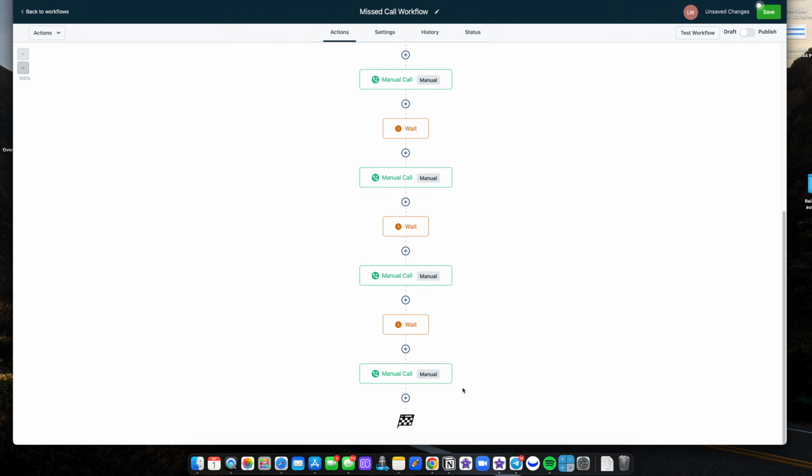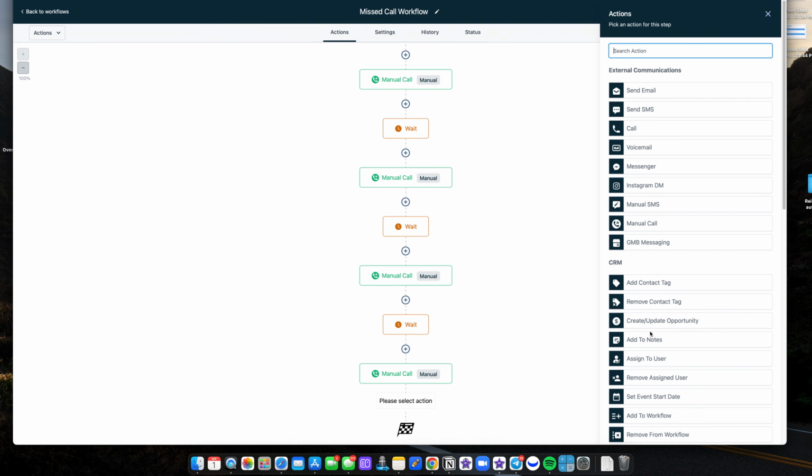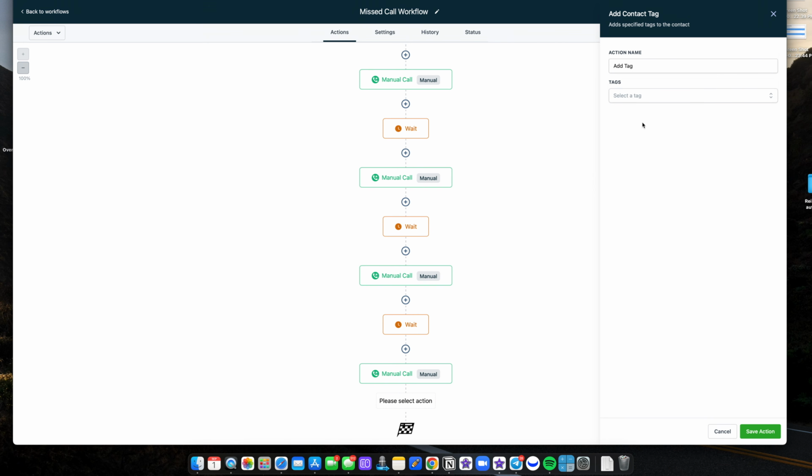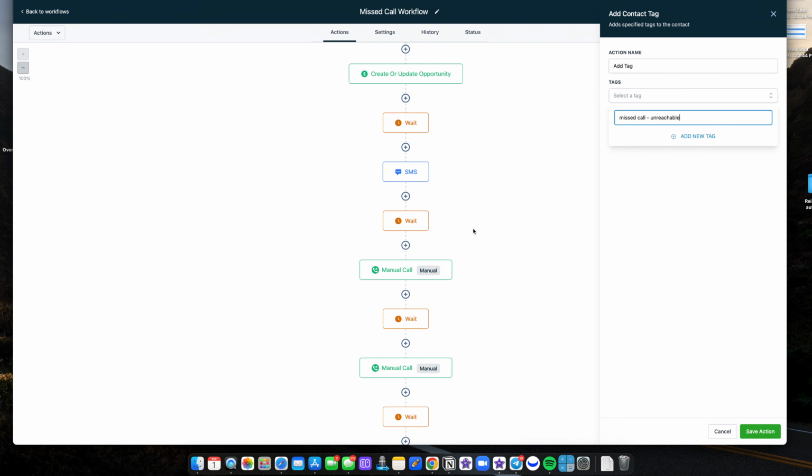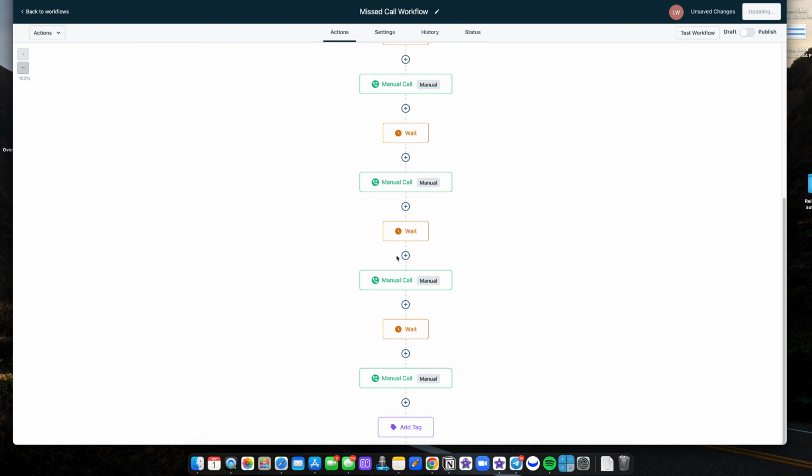Now it's totally up to you. What I would do at the end is just add a tag. If it finishes the whole campaign and you still haven't been able to reach them, you can just put a tag like unreachable, something like that, just so you have a tag letting you know that, hey, you put them in this missed call workflow, but you still weren't able to get in touch with them. Let me save this now.